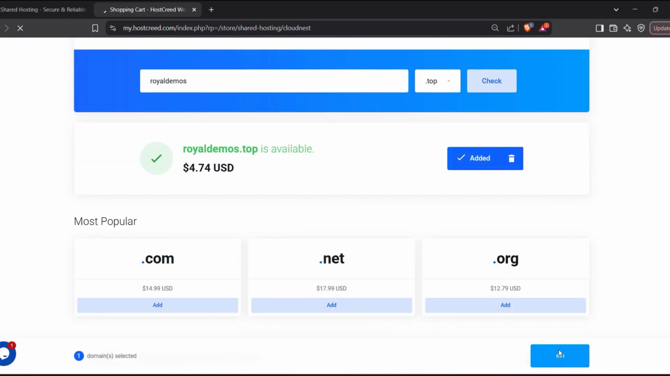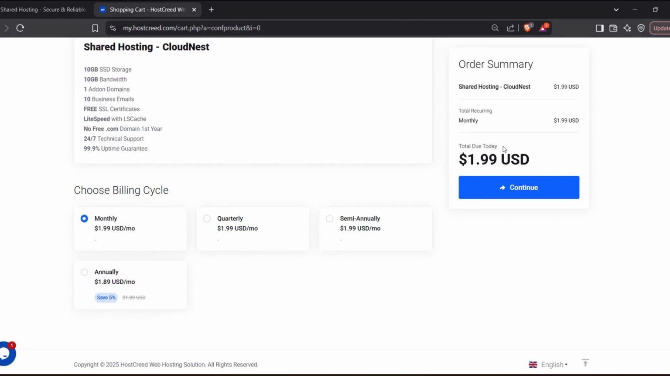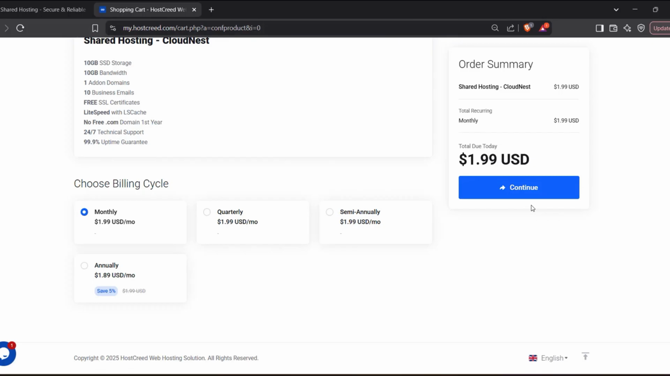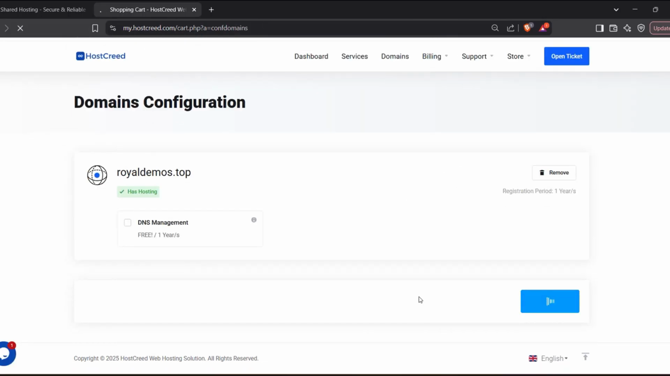I click on add to cart and then of course continue. And now it's time to configure the billing cycle for the hosting account, which we have the monthly, the quarterly, semi-annually, and annually. But in this tutorial, I'm just going to go with the monthly. Of course, I don't want to spend much. I click on continue and I click on continue next.